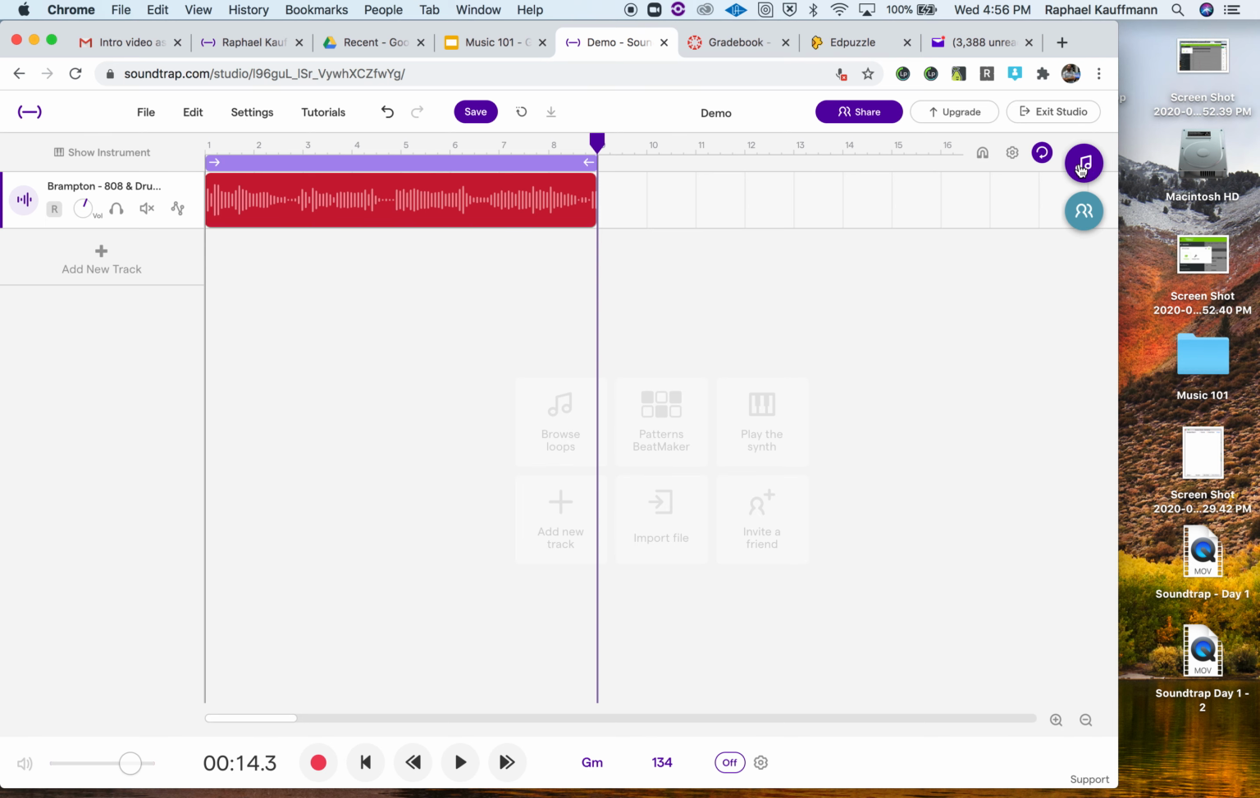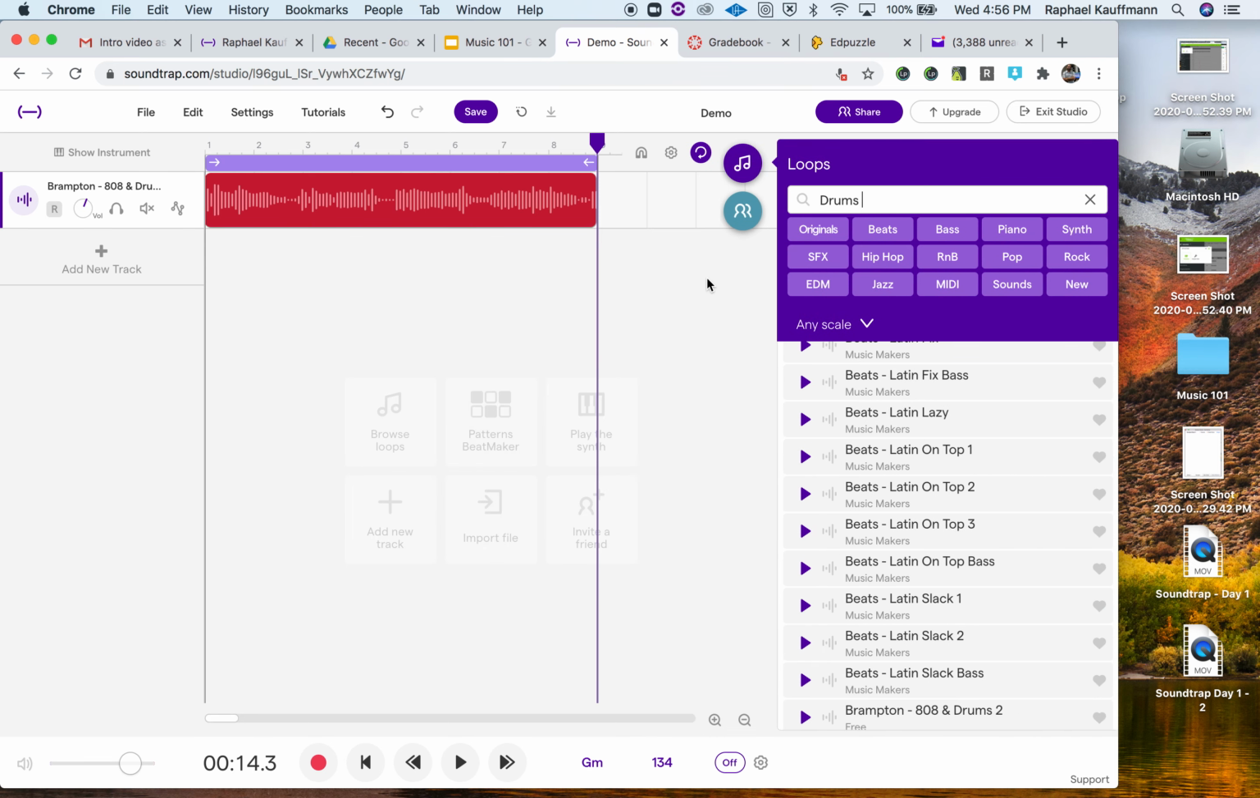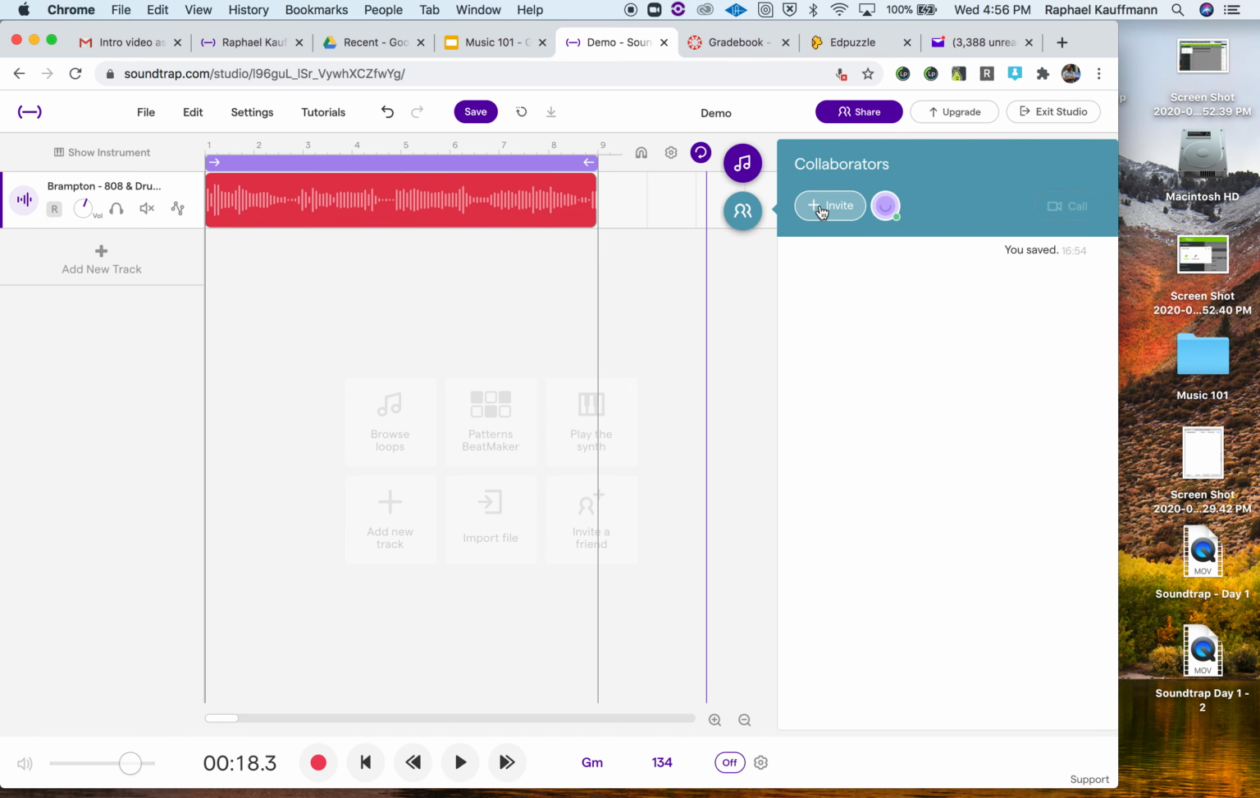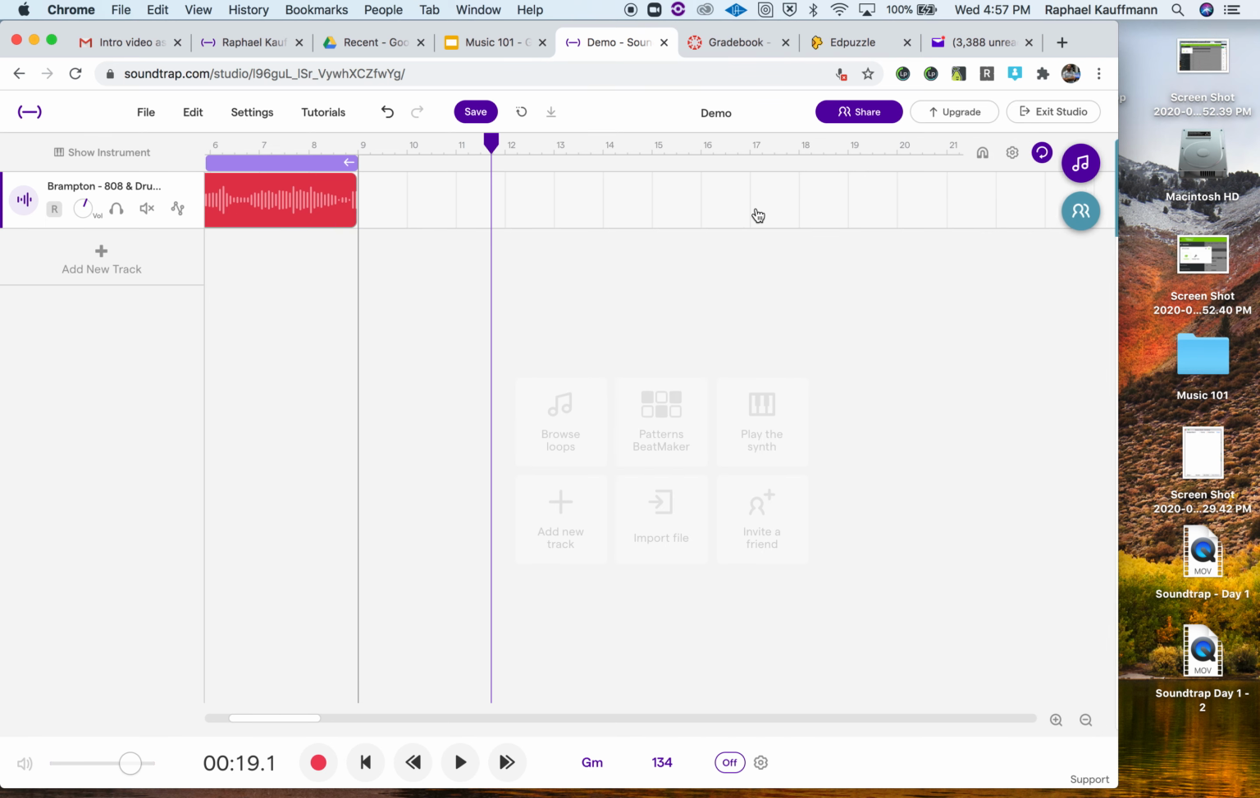We've already talked about this button. That's our loop browser. We have another collaboration button so that you can invite people to collaborate. I don't know if there's any difference between share and invite collaborator, but what I do know is within this window, you can send messages to each other, either written, or you can even get on a call, a video chat, and talk to each other.